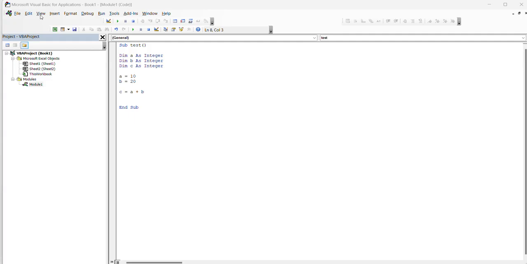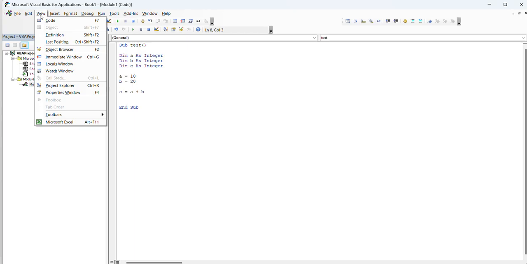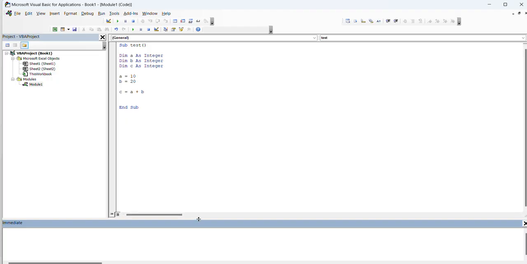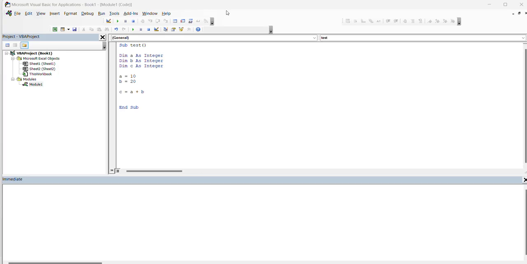Sorry, go to the View, and here if you see, we have different kinds of components, which are the immediate window, locals window, and watch window. I will just show what an immediate window is. The immediate window is a tool that allows you to interact with the code and execute commands on the fly. It provides an interactive environment for testing and debugging code without the need to run the entire program.